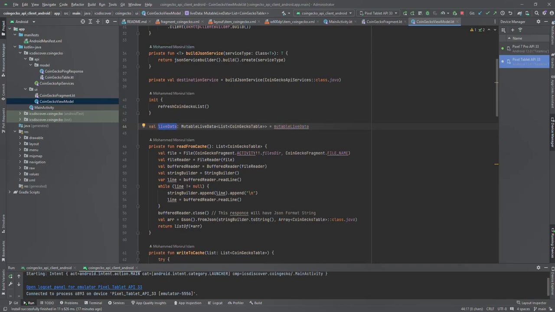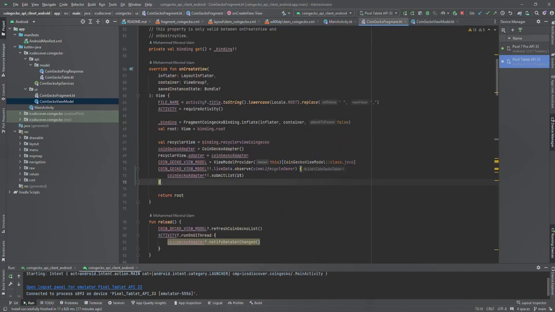And this live data, if you go back to the fragment, is what is being observed. And this is where it says that anytime an update happens, it's going to call this method. And whenever the new update happens, it's going to go ahead and update the adapter. The adapter submits that new list of CoinGecko table.